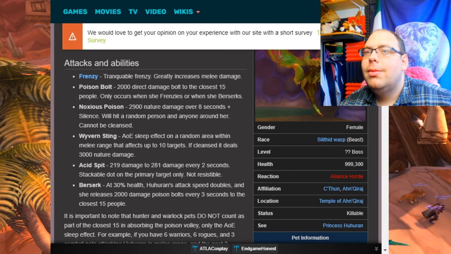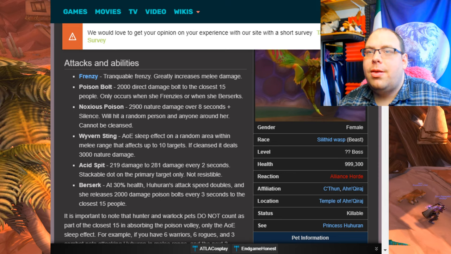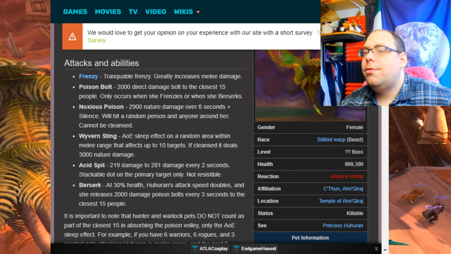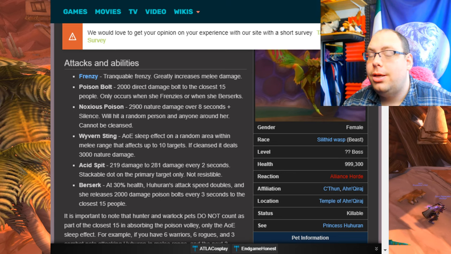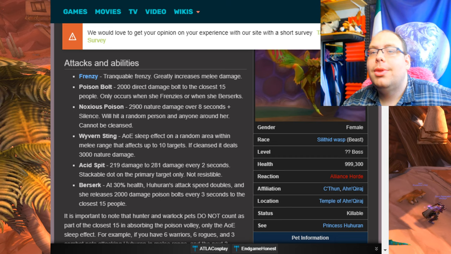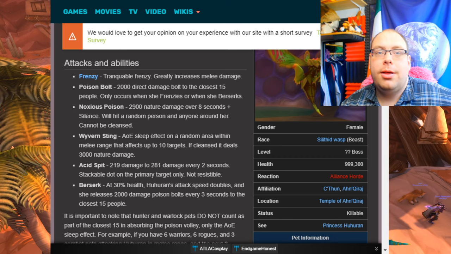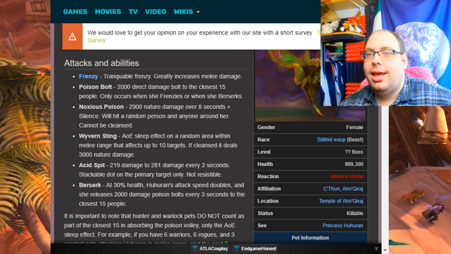Okay. So this is interesting because basically at 30%, this princess goes kind of crazy and attacks the 15 nearest people, causing a huge amount of nature damage, right? So the strategy is you need to get 15 people in close proximity to her with at least 200 nature resist gear in order to beat her.